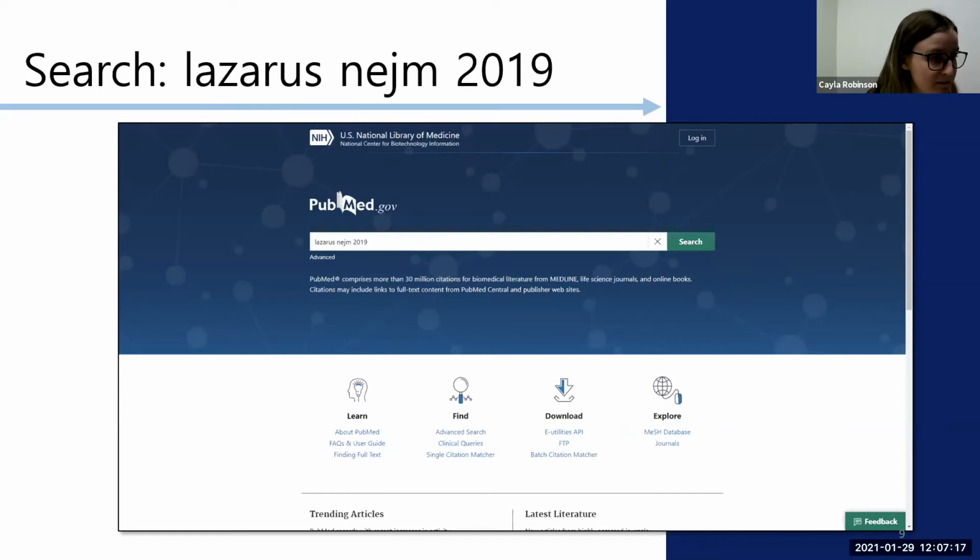You go to PubMed, and these are the things you're going to want to type in. You're going to want to type in the last name of the author, the institution, affiliation, or journal. So we have Lazarus NEJM, which is the abbreviation PubMed uses for New England Journal of Medicine. And then we have the year that the research was published. So if you're looking for this article specifically, you're going to want to type these kinds of things in. And then you'll hit search.